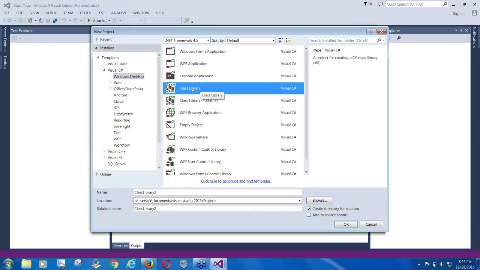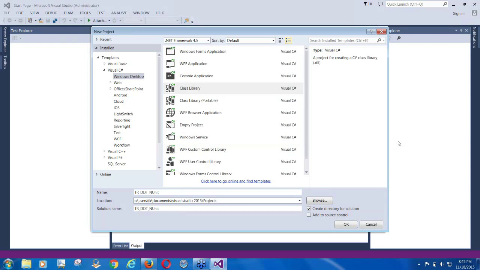So I'm going to get a class library, and in here I will go about naming it. Since I'm going to be creating this project, let's say it's TrainingRite, data-driven testing and using NUnit. That's what I'm going to call it. A name is a name, you could call it anything you want, right? That's basically what we are doing.